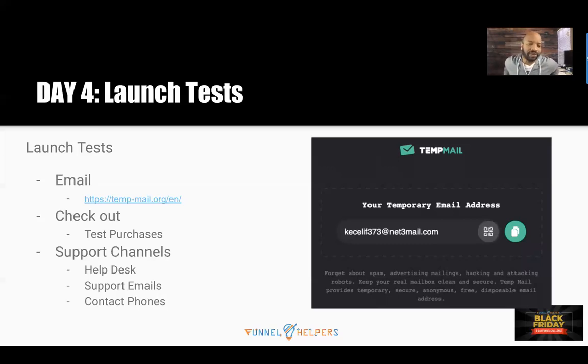So for emails, when you want to test your opt-in form, or when you want to test a checkout to make sure the abandoned cart sequence works, you need a temporary email address. Sometimes you only have your one email address, but you may want to just test it. There's a site we like to use called TempMail.